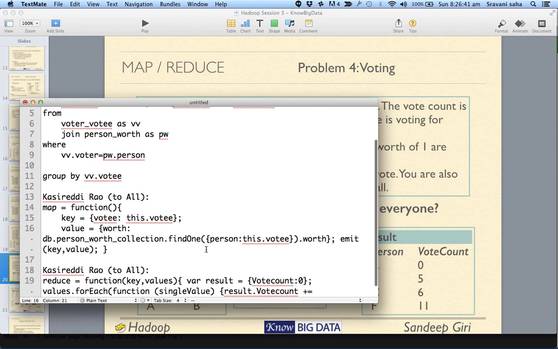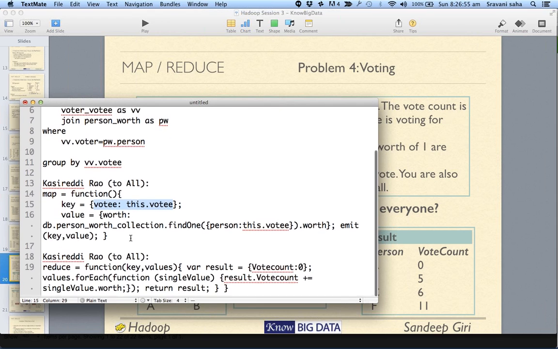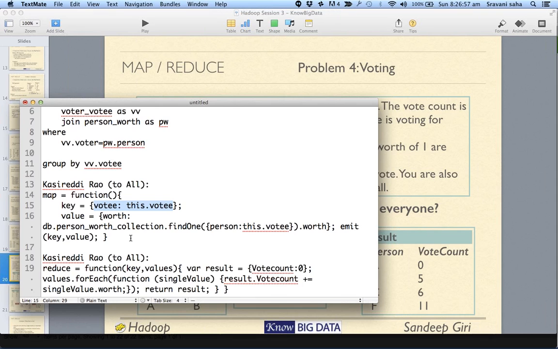Okay, so what he's trying to say is, for the first one, my key is going to be votee. Value is going to be voter, and then emit the key and value. Okay, let's say that is correct, and then in reduce, that's going to be a little more tricky.